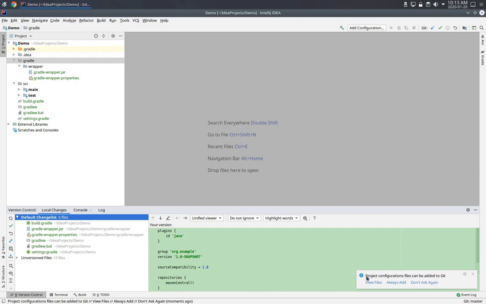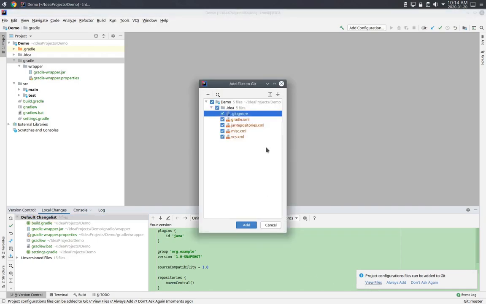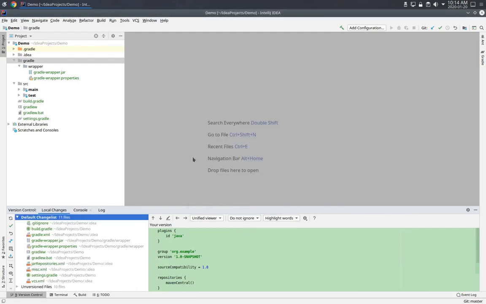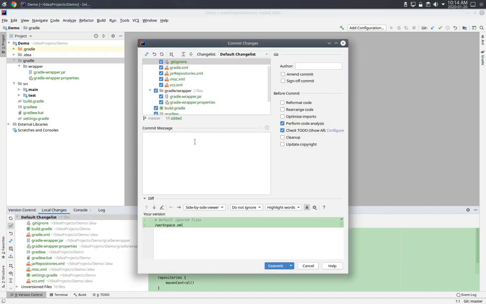It says project configuration files can be added to Git, and yes, we want to do that because the other members on the team are going to be using the same IDE. So I'll click on View Files, and that's exactly what I expect to see, so I'll click Add. Now my default change list contains not only the Gradle specific files, but also the IntelliJ IDEA specific files. That's what I want. So now I will actually commit these.